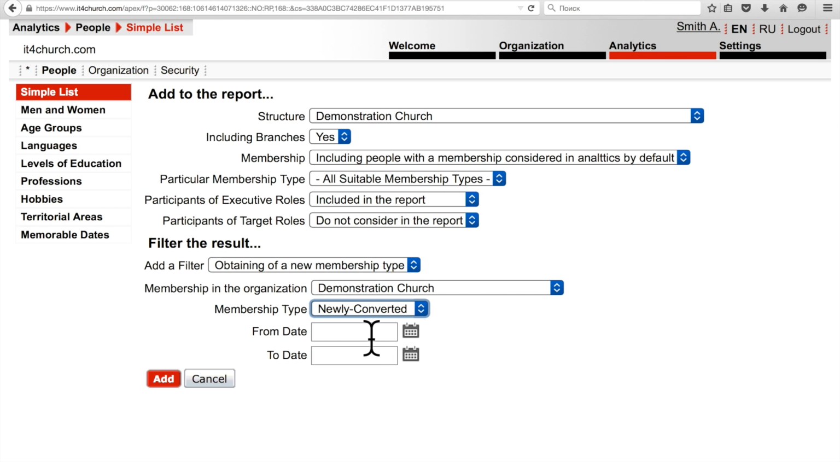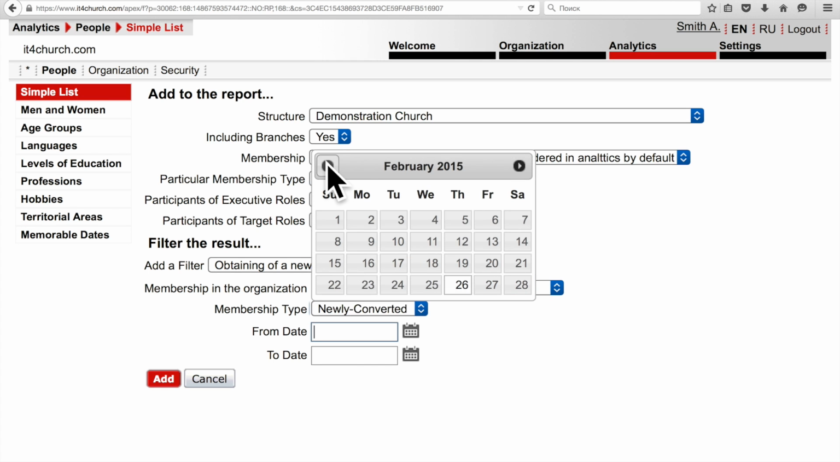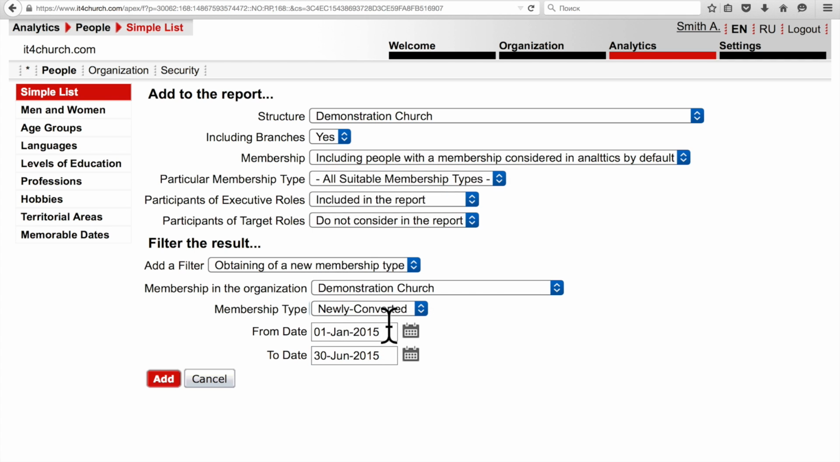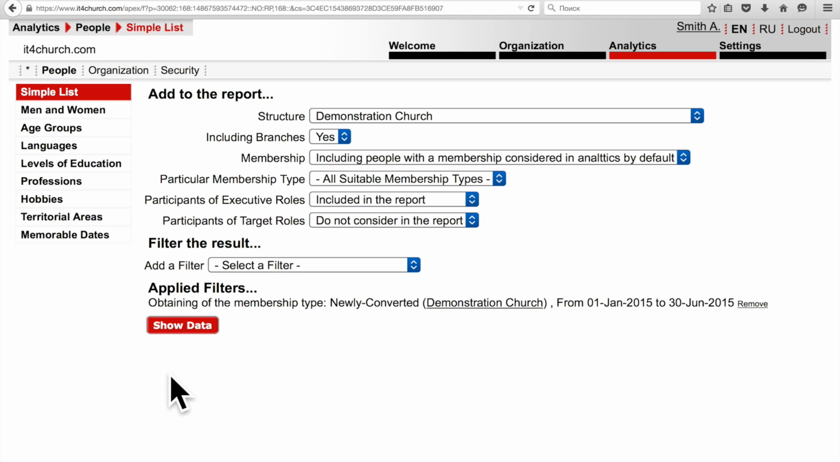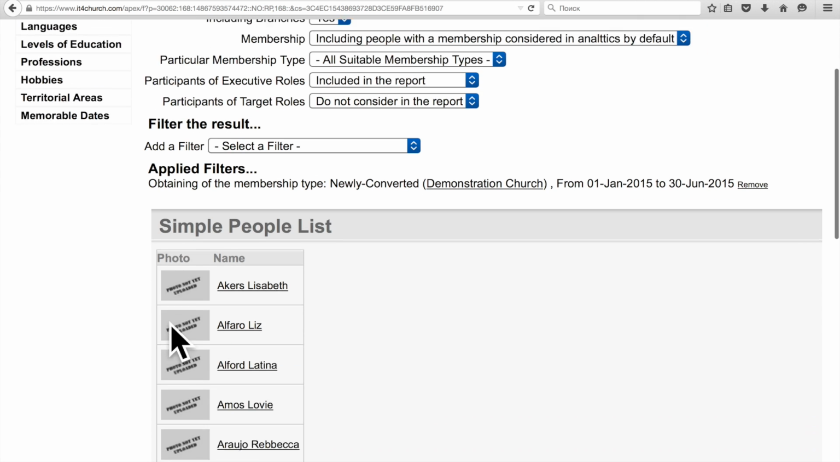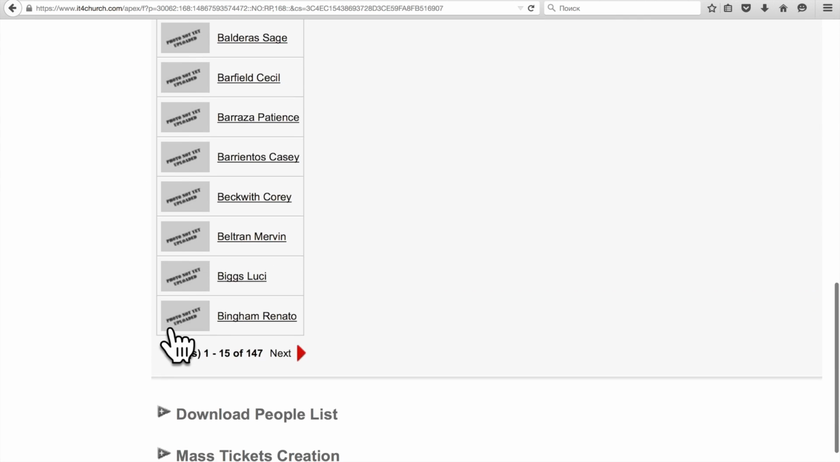And set the period from January 1st to June 30th. Add filters. And ask to show the data. Thus, we get the list of newly converted people in the amount of 147.